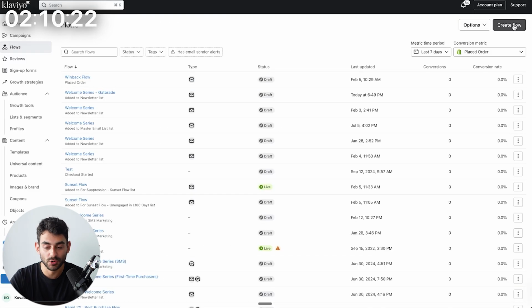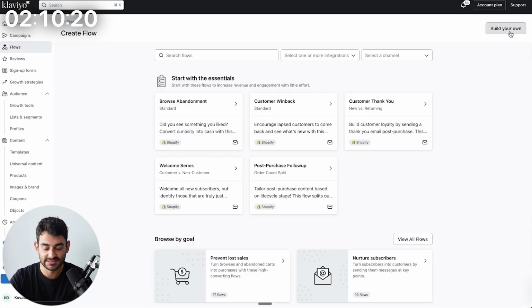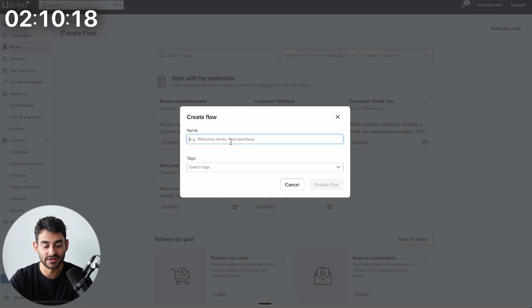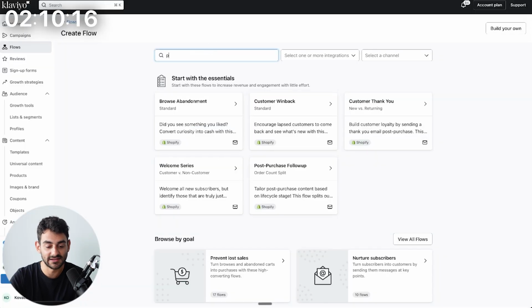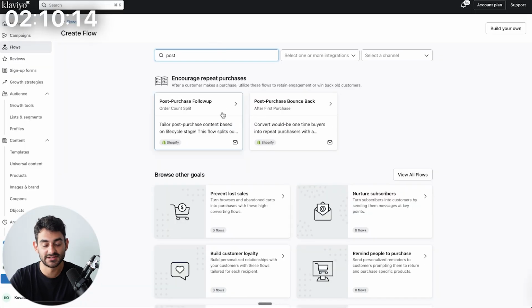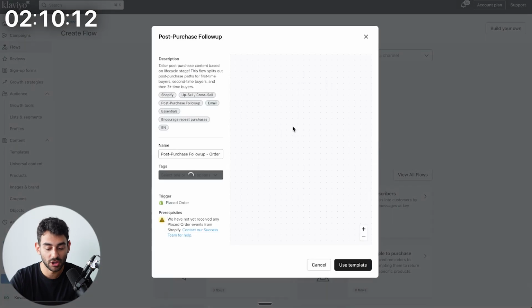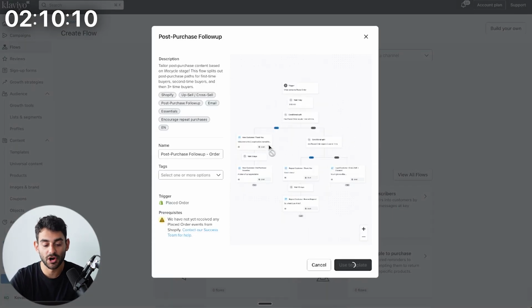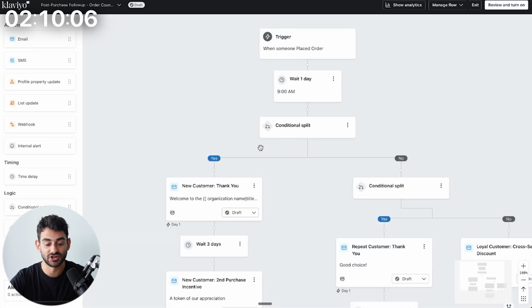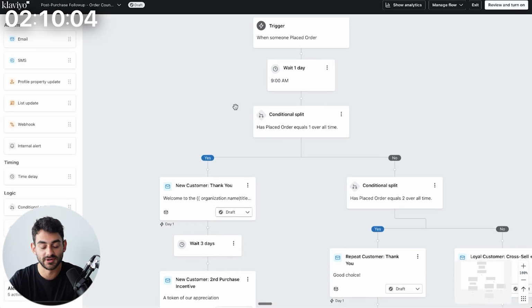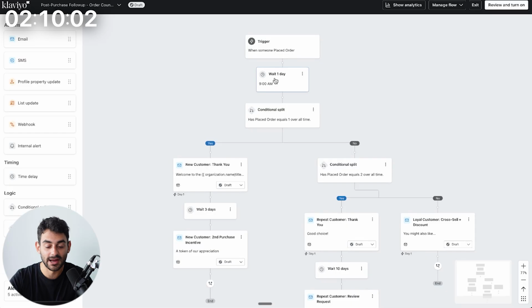The next flow is going to be our post-purchase flow. So because I'm racing against the clock, I'm going to actually go ahead and use a Klaviyo template here for the flow. This is going to be a post-purchase follow-up. We want to be splitting our post-purchase flow between first-time purchasers and returning customers. So this template, which I've used before, is actually going to do a great job at doing this. We're going to remove this time delay specifically.